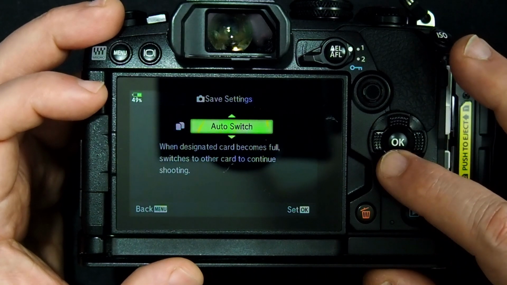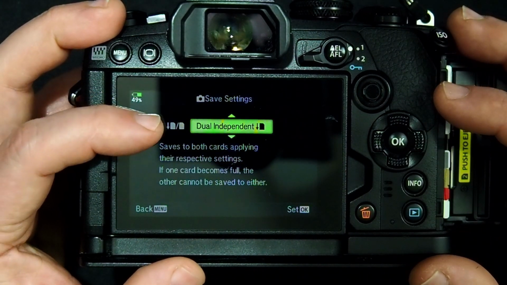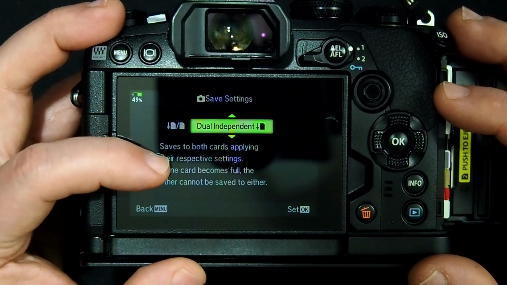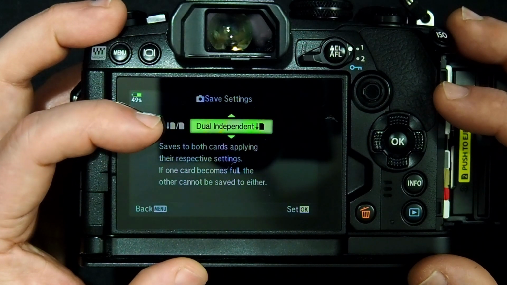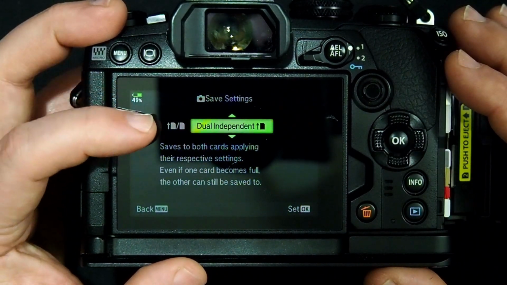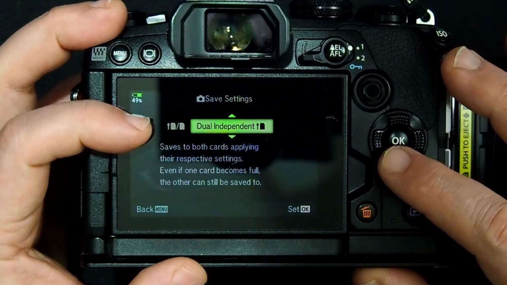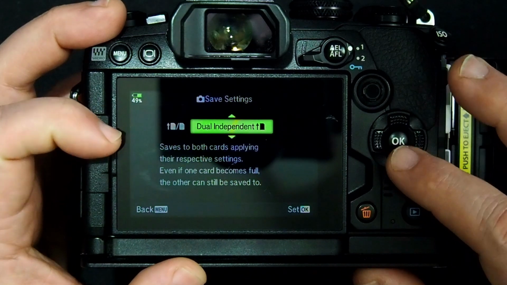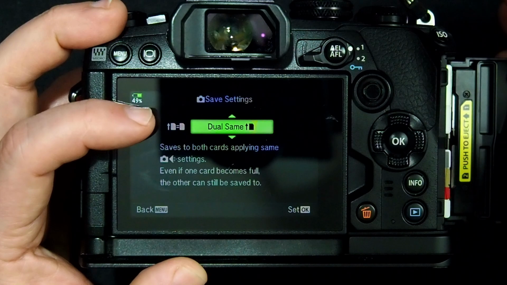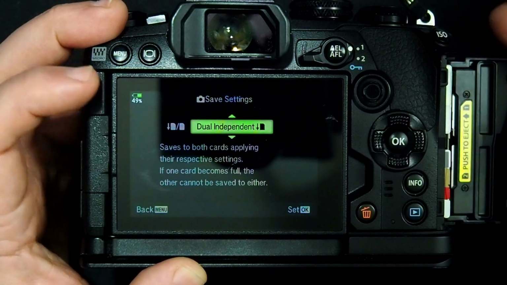Let's look at the next setting. We have dual independent, but you'll notice there's a dual independent and there's a little down arrow here first. Just ignore what it says here. Look at this arrow first. And then if I click down again, now we have dual independent with an up arrow. Again, just ignore this because I want to talk about this up and down arrow. And then there's dual same down arrow, dual same up arrow, and then we go back to standard. So let's go back to dual independent with the down arrow.